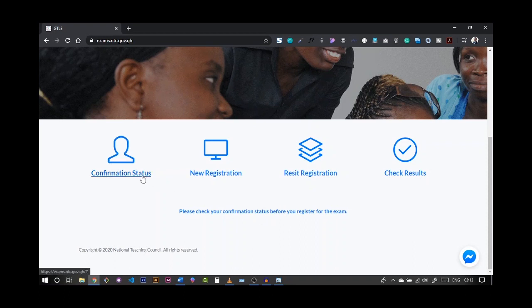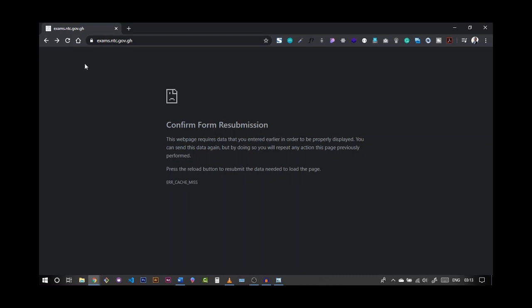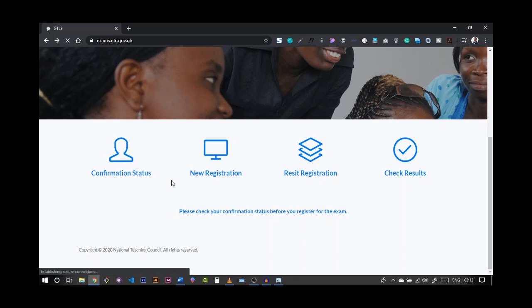Now when you have been confirmed, your confirmation status shows that you have been confirmed, and you can sit. That's where you come in here and click on new registration. Now after the confirmation, when you have been confirmed by NTC that you can sit for the examination, you come here, new registration. If you are going for a receipt, then you use this link, receipt registration. And if you are a fresh student, coming to sit for the examination, then you go for new registration.